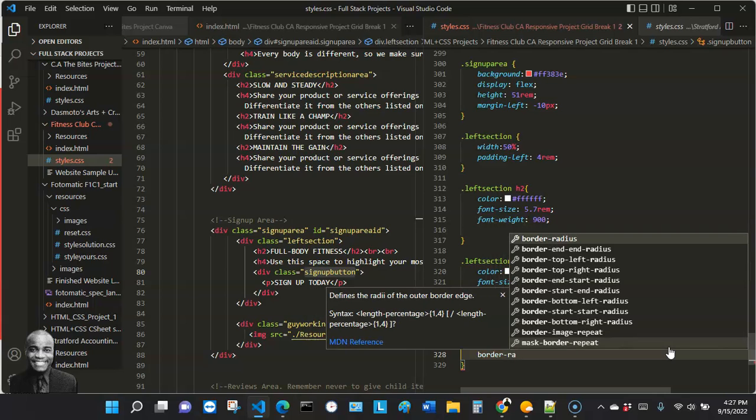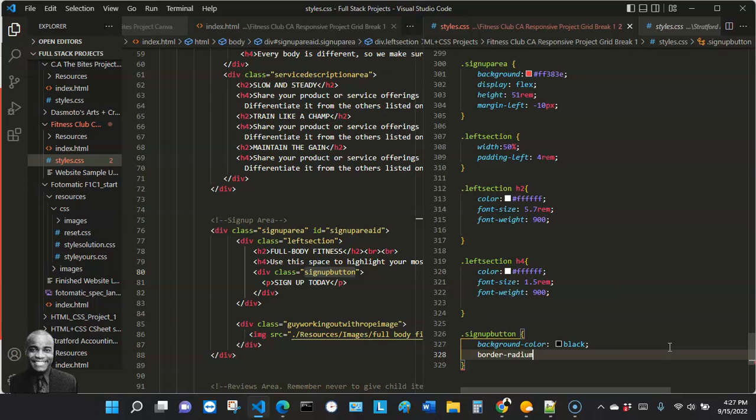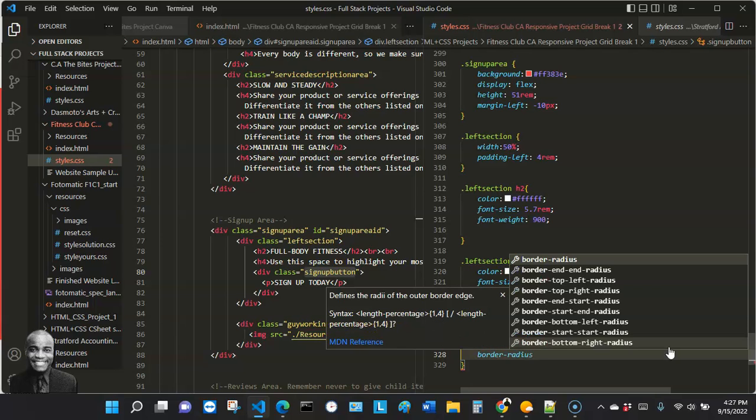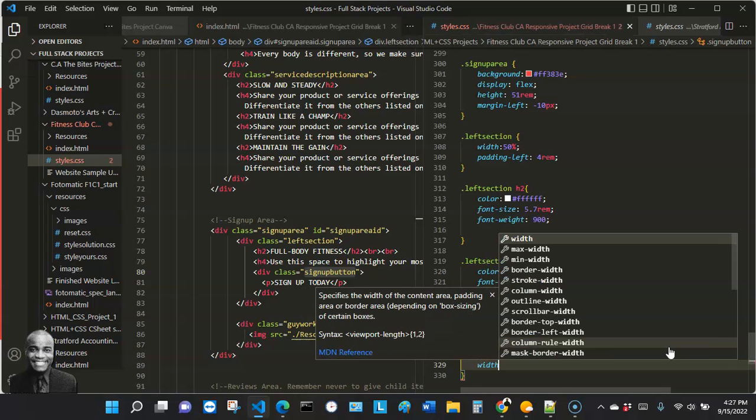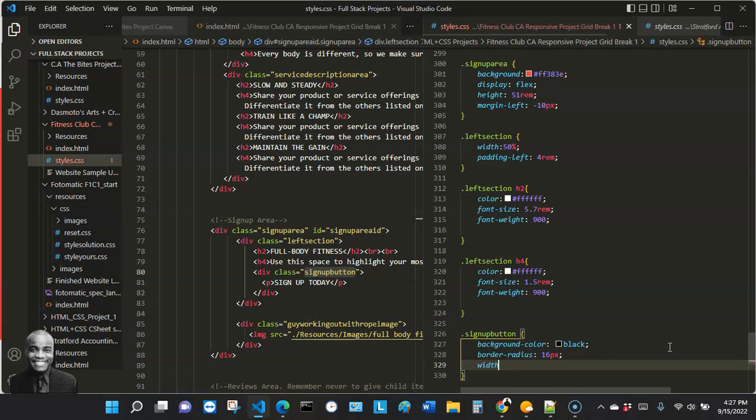radius. So the border radius allows you to apply that rounded looking feel to the box. Okay, it applies it to the edges. All right, so 18 rem.